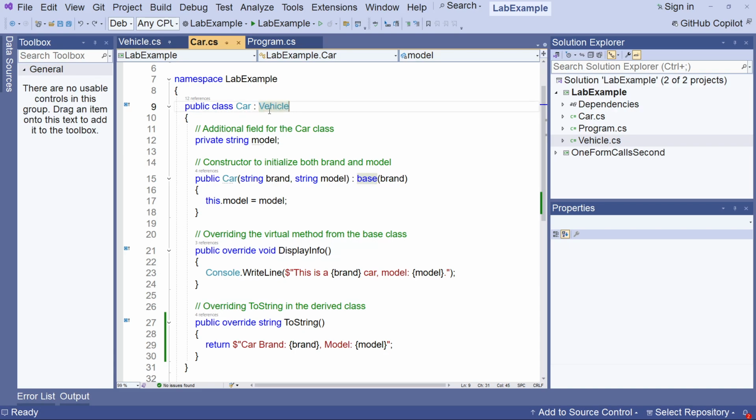And that is the vehicle. And the car is considered a subclass, a derived class, or a child class. And they all refer to the same thing, right? They're all inheriting from something else. When something inherits from something else, that means it's the derived class, subclass, or child class, right?